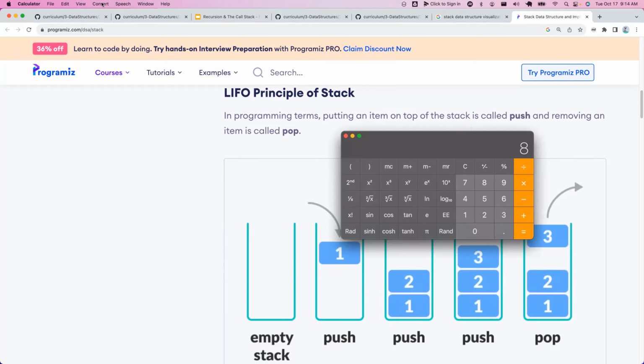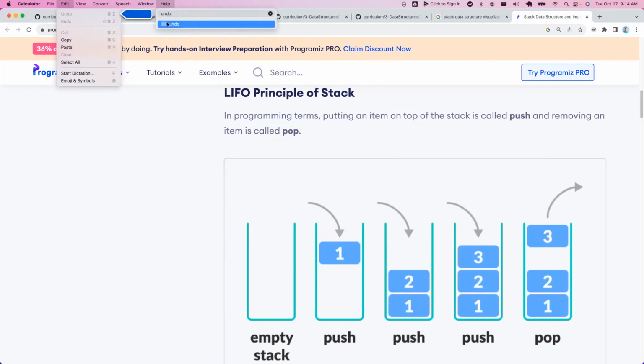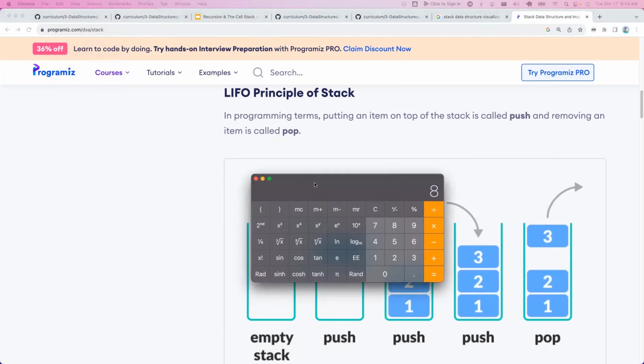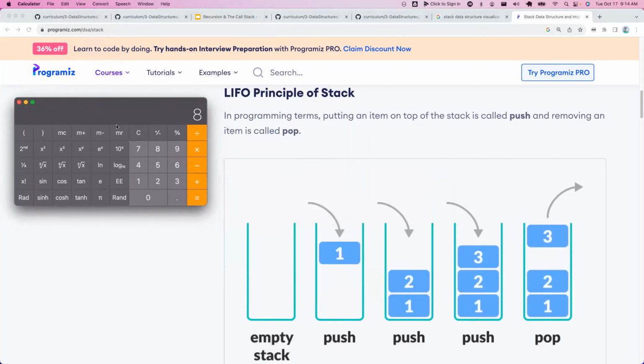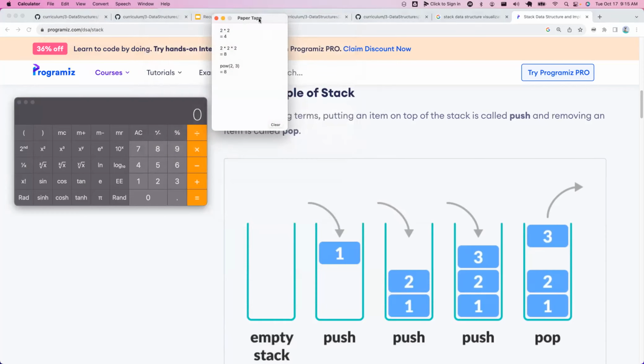And one of the nifty things about a stack, let's see, I don't know if that calculator has an undo. It sort of does. Where's a stack useful? Well, let's say I have a calculator, and in fact, can we view the tape? There we go. We got a little tape.